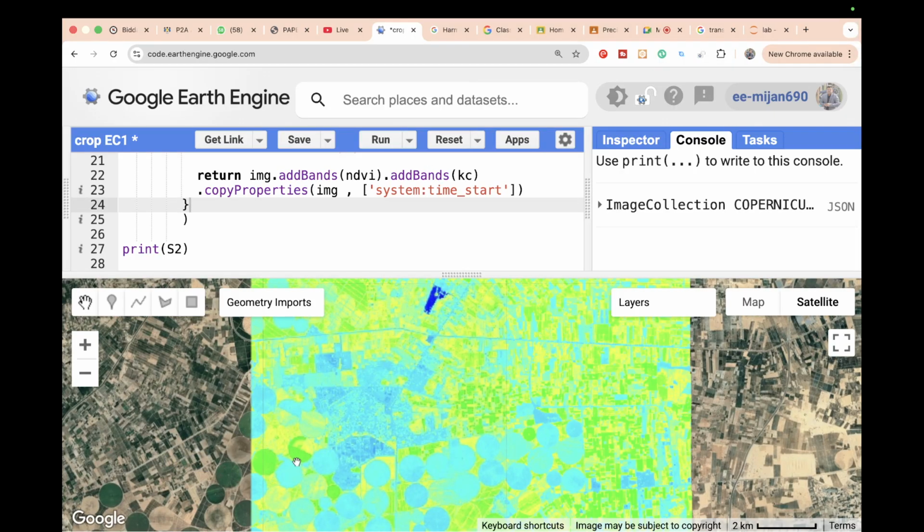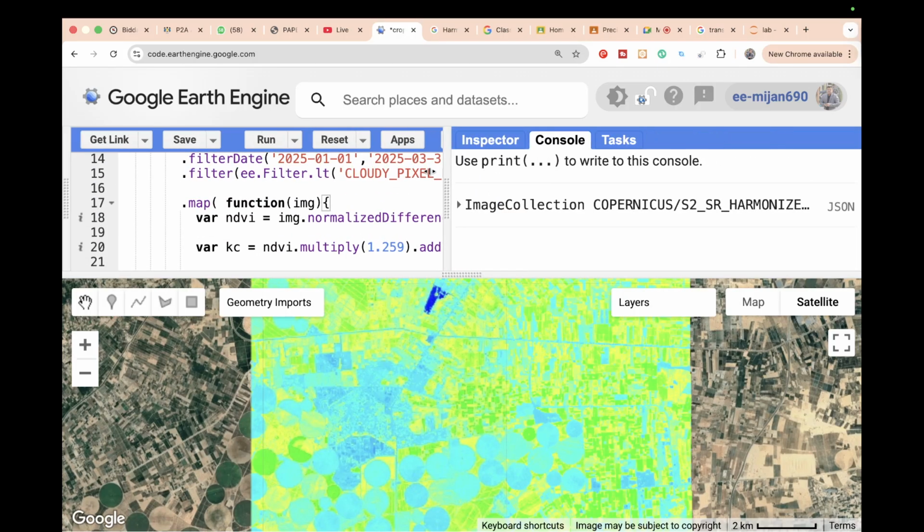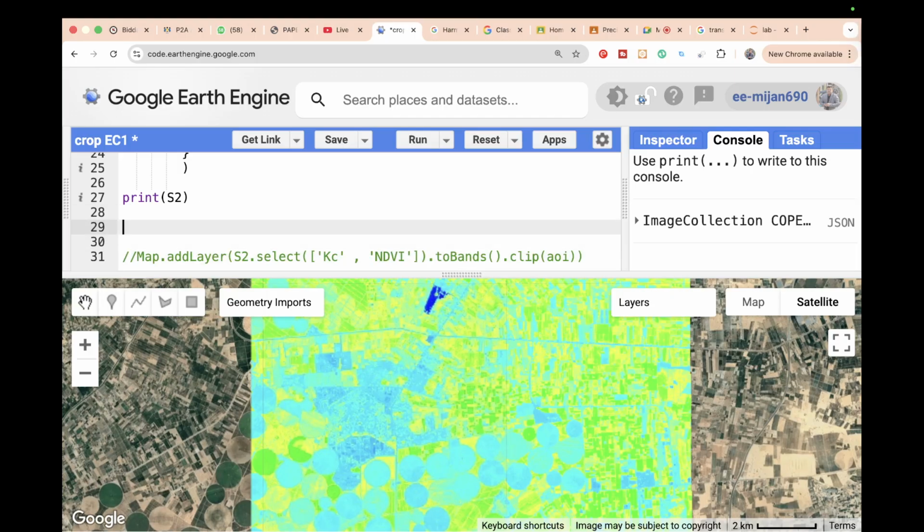Or if you want, you can also create a composite. Suppose all 28 images, I just make the composite and display the map. That is also possible. So for that, I simply comment this out, create a composite and display the result. So let's go and try to show you that.